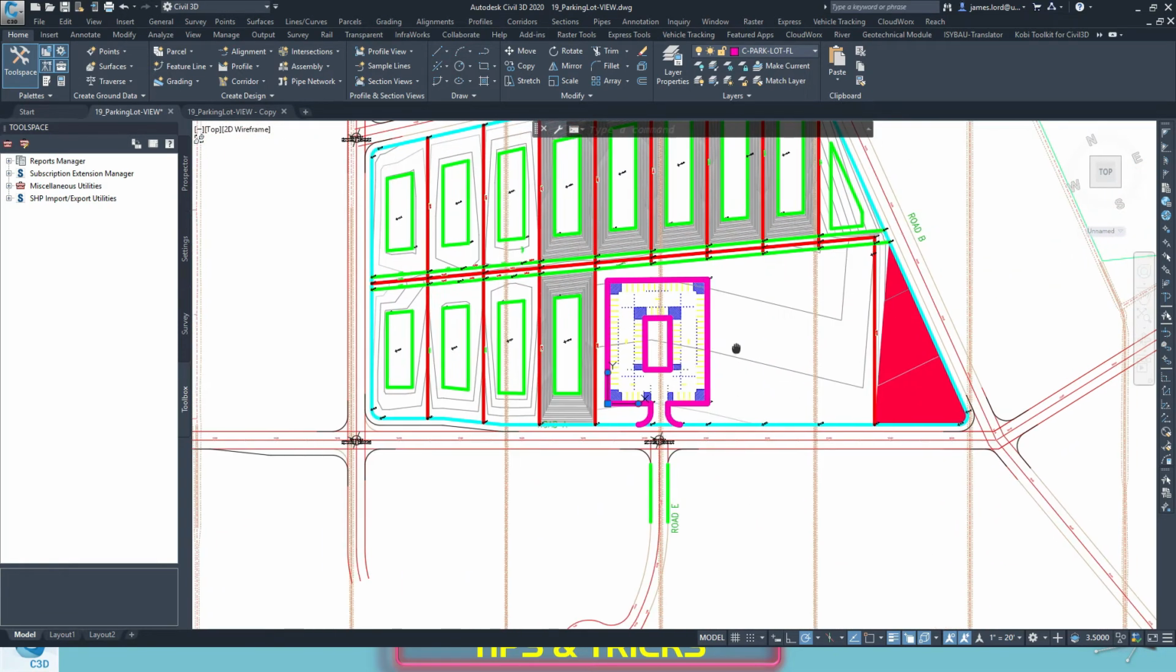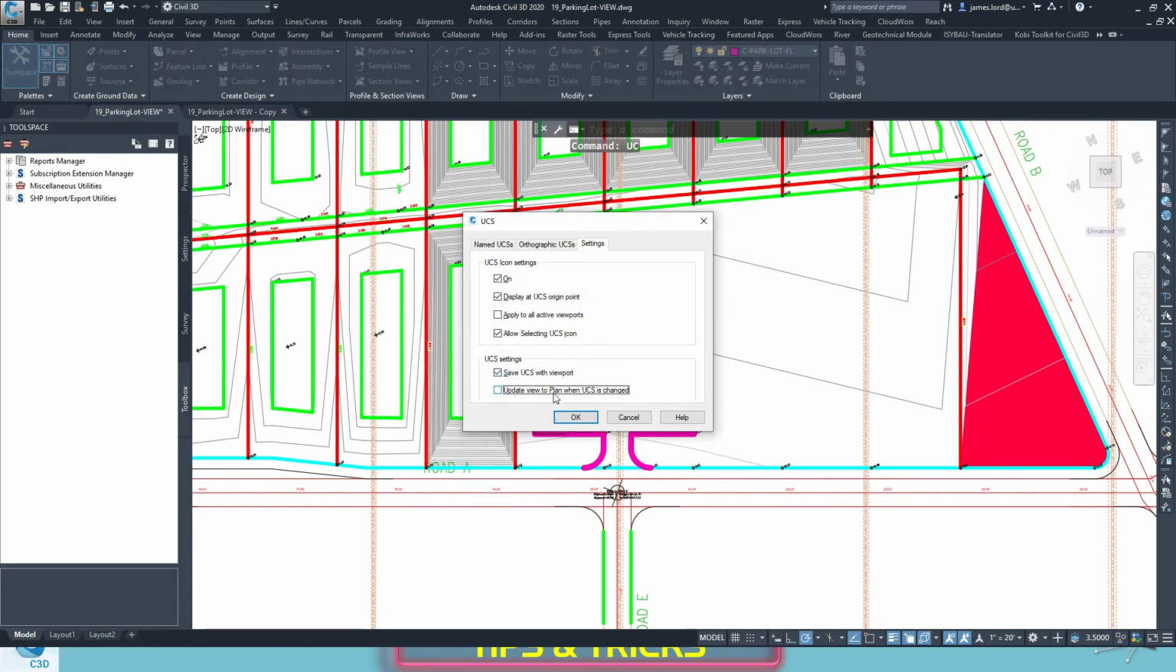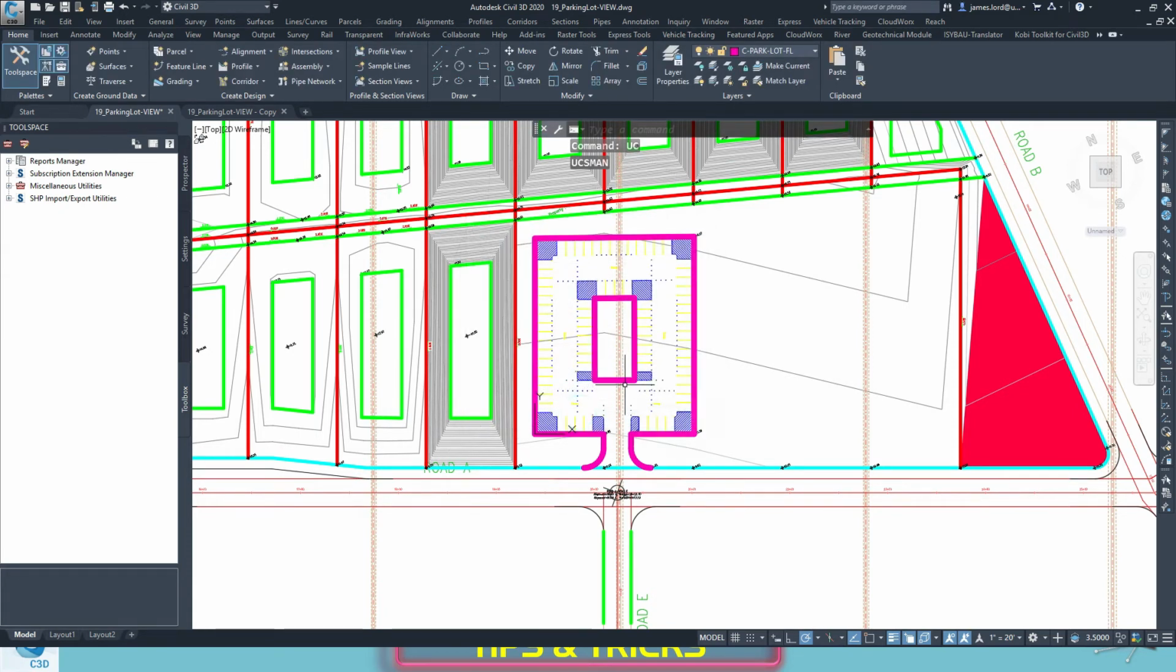That's fine. So I want to make sure I'm going to type in UCS, and I'm going to turn off that UCS follows. So now if I type UCS, enter, it'll put the UCS back in world position. If I want to put the UCS back in this view, I can just go UCS, enter, V for view, and then it'll change it back to the view. And then I can edit like that.